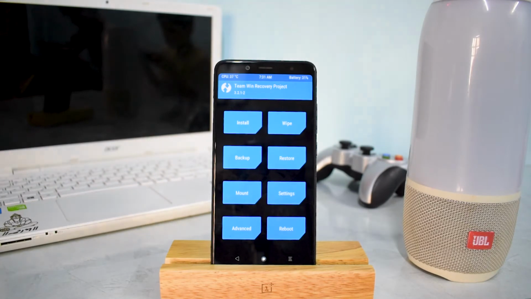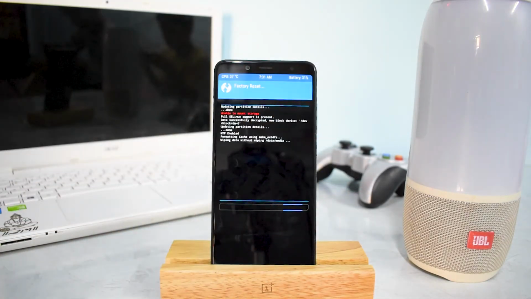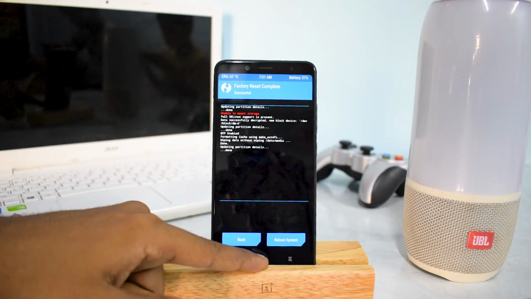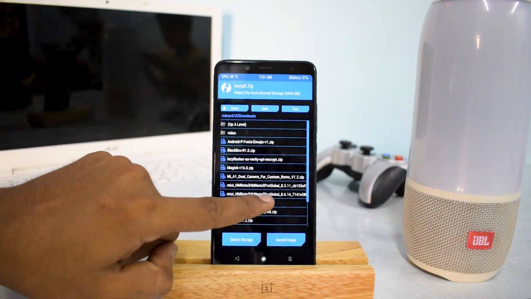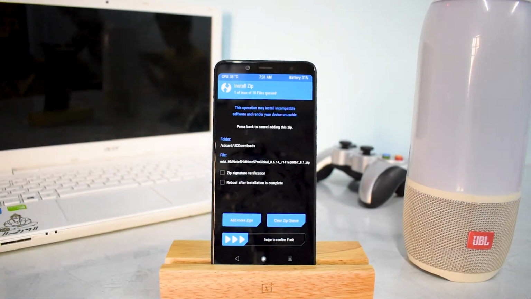Alright, so once you are in TWRP, no matter what ROM you are on, the first thing you need to do is go to Wipe and swipe to factory reset. Now, once the factory reset is done, go to Install and select this particular ROM file, 8.16.14 or whatever the latest one is, depending on the link in the description.